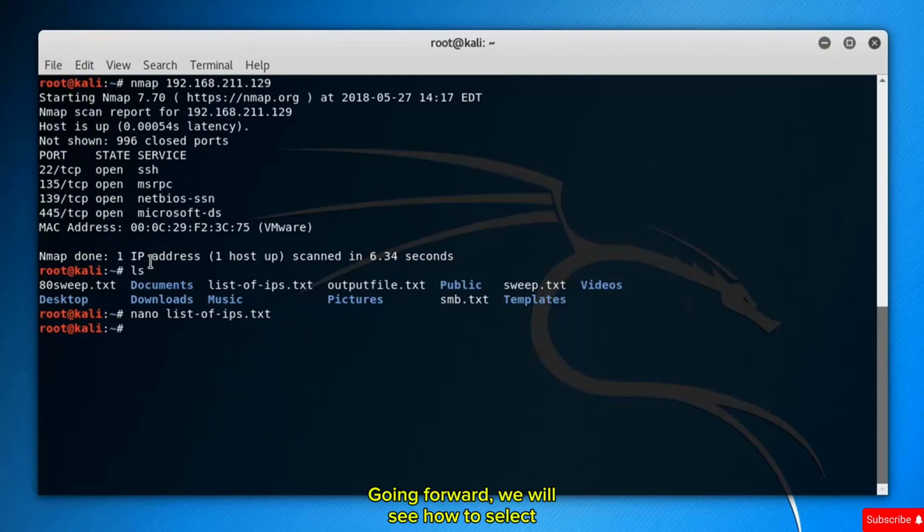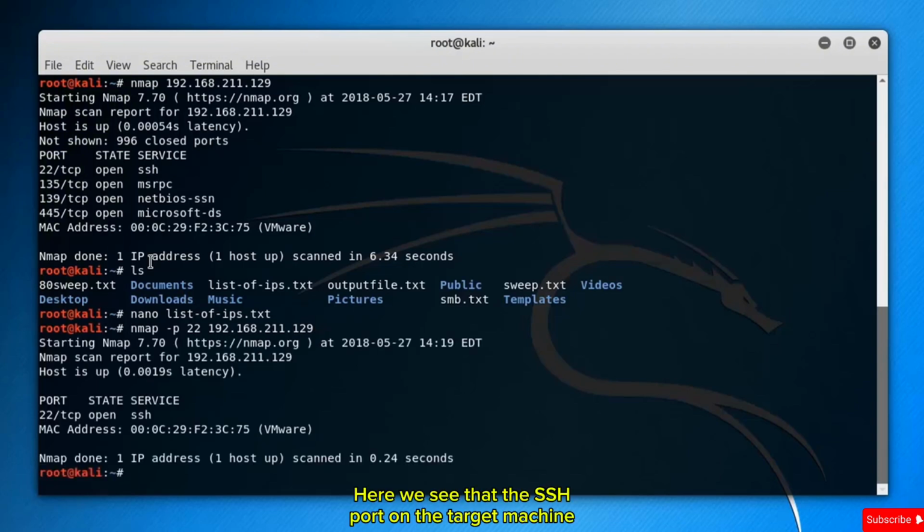Going forward, we will see how to select ports or a range of ports to scan. If you want to scan a certain port, this is the command you need to issue: the -p attribute, and after that the number of the port, or of certain ports in a comma-separated list. And then you put the IP of the target machine. Then you press enter. Here we see that the SSH port on the target machine is open.